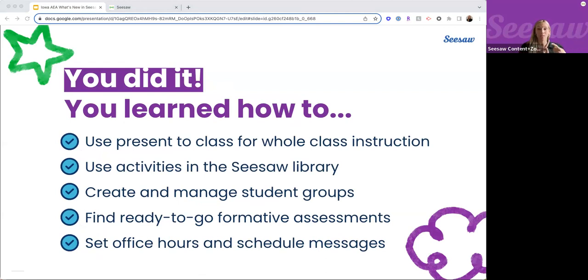You all learned how to present to class. You learned how to navigate the Seesaw library and use the ready-to-go activities. You learned how to create and differentiate your instruction using student groups. You found ready-to-go formative assessments right in the Seesaw library. Those were my favorite. And you know how to set your office hours and schedule out messages. Any questions on that?